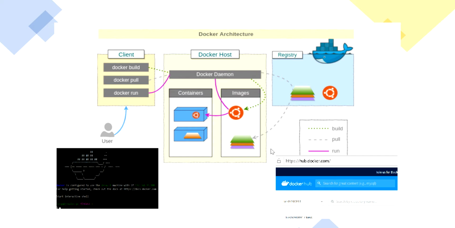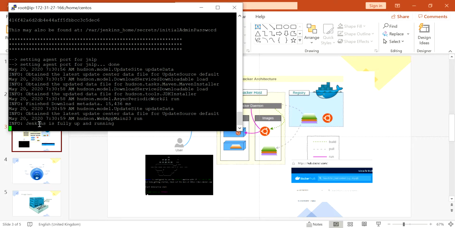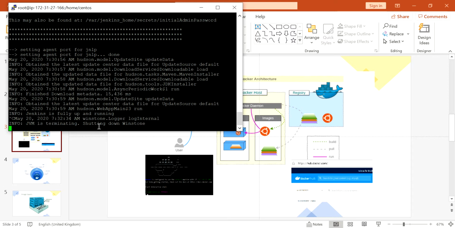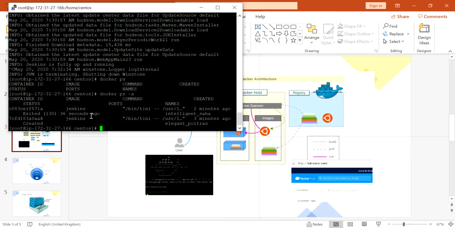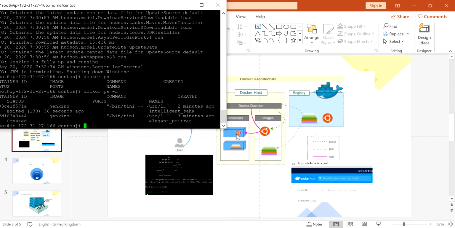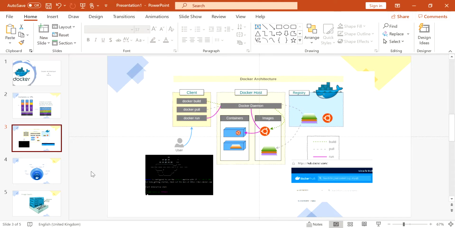Let's go back and check whether the installation is completed. Yeah, you can see Jenkins is fully up and running. We can check docker ps. Sorry, the spelling is wrong. This command shows the running containers. It won't show any because I terminated it here. You can see when I pressed Ctrl+C, it says shutting down. If you want to check the stopped containers, you give docker ps -a. You can see here the container stopped 36 seconds ago. You can see this blue box, which is the container. With the image we can create any number of containers. Okay, let's move on to the next one.